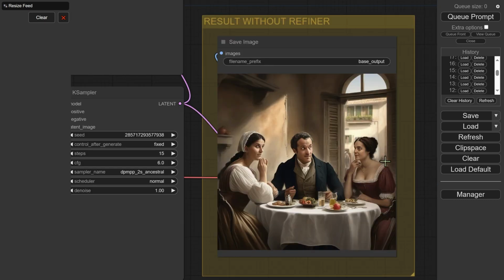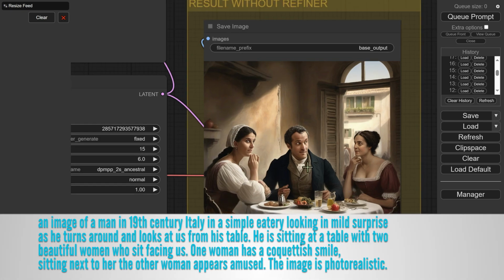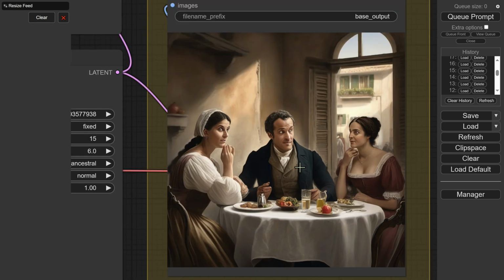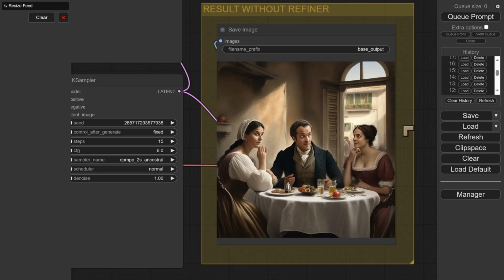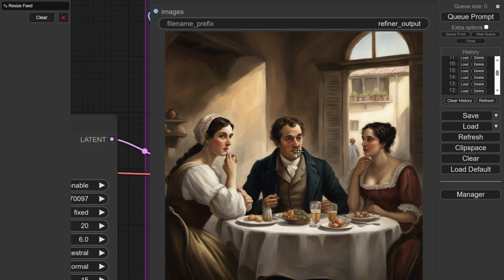Now, this is a very complex prompt, which requires the software to be aware of what's happening inside an image. This guy is supposed to be turning around to face us. These women are supposed to be pretty. It didn't do a good job. This is the standard SDXL model, the one that you get from Stability AI. Our man there is supposed to be mildly surprised. That was the base. This is the refined model.